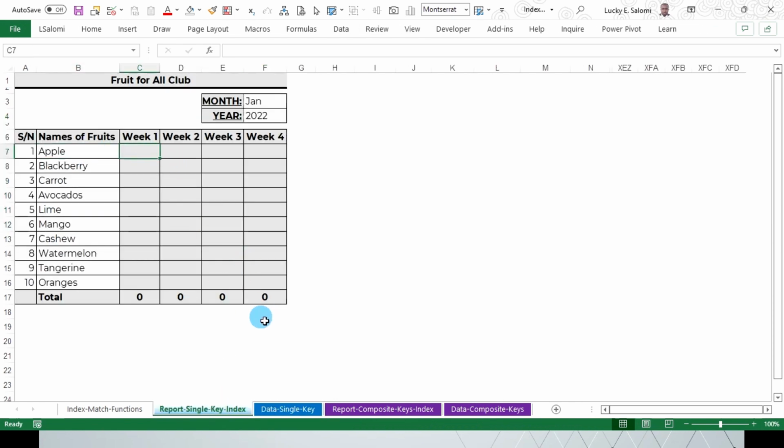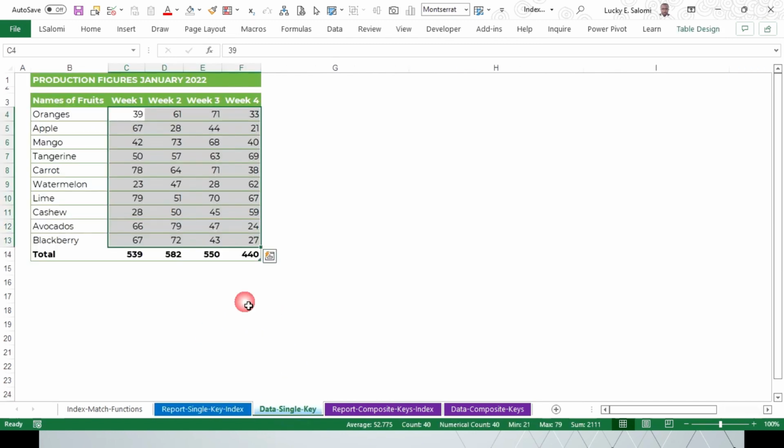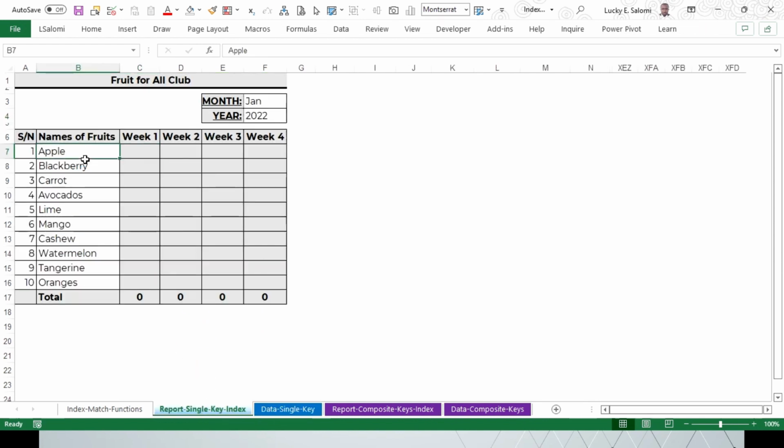How do I get that? I will need to use what? INDEX and MATCH to get the values, because the values are not arranged. You can see our orange is up here, apple is down here, whereas in this one our apple is up here and the rest are not arranged. So I need to use the INDEX and MATCH functions. How do I go about it?